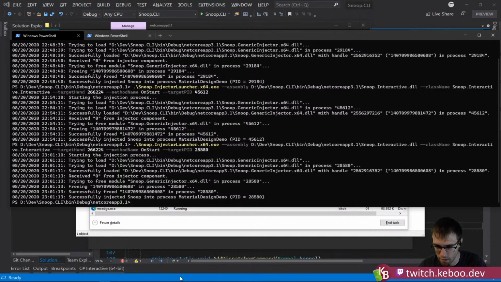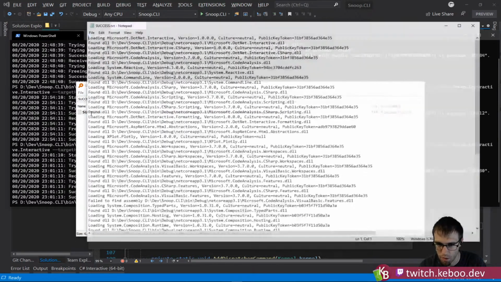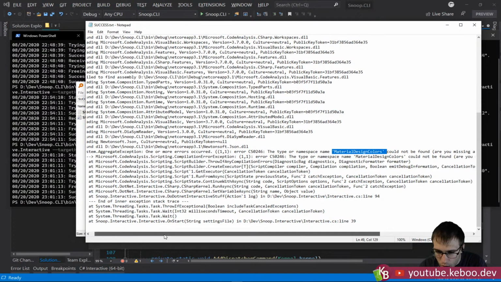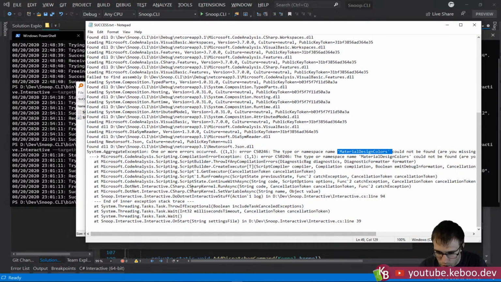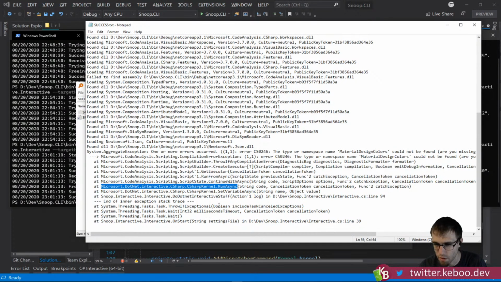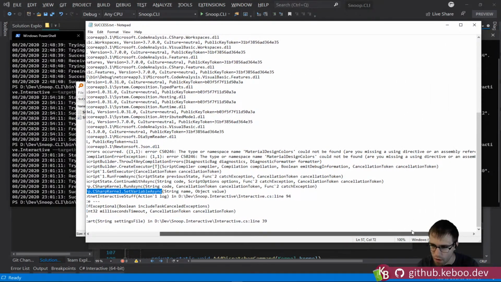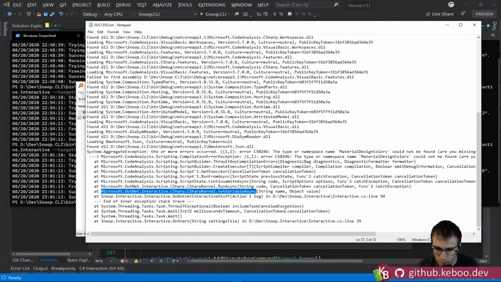Okay, so that's there. If we come into here, I want to see. So the C# kernel run async tried to run some code, specifically the set variable async, and it failed. One or more errors occurred. The type or namespace Material Design Colors could not be found. Are you missing a directive or an assembly reference?